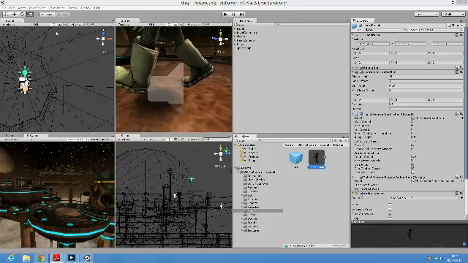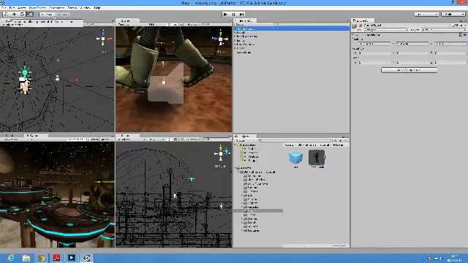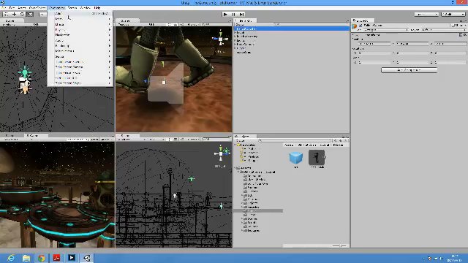Create an empty game object. So GameObject, Create Empty. Rename the new object Fallout Catcher. Add a box collider component to it. So Component, Box Collider.